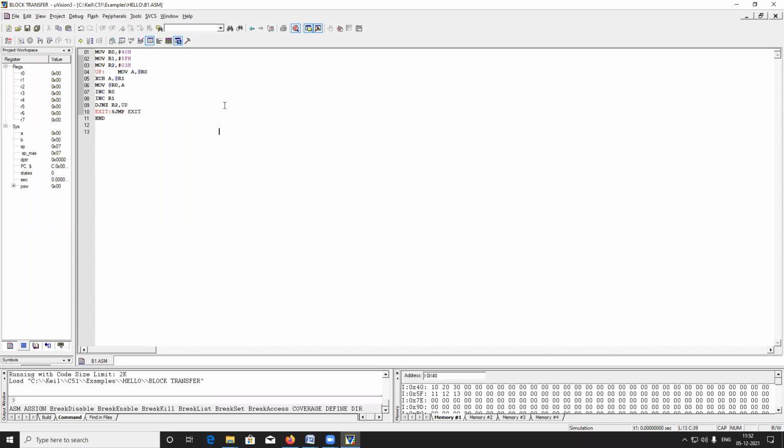See, F11 first. Here you get R0 is equal to 40H. Then the next instruction is R1 is equal to 5F. Then R2 is equal to 3. So you will get three numbers: 40, 5F and 03. 40 and 5F are the locations and 3 is the counting value.